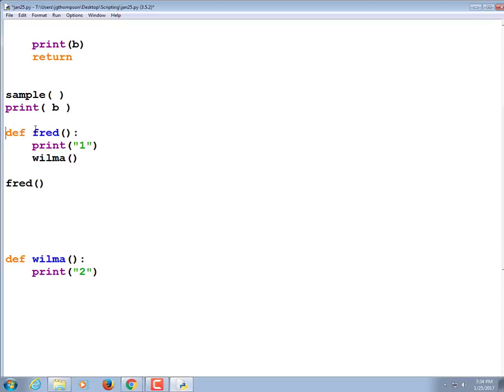to Fred. So it would pop up here. It would print out 1. Then it's going to try to invoke Wilma. Unfortunately, Wilma has not ever been defined. It doesn't know about it yet. I would have to move that up as well. And as long as I put it above Fred, either above or below that function, it's going to work.